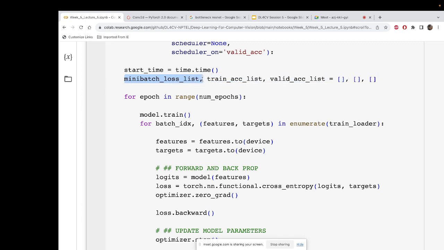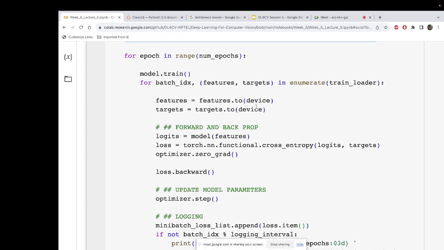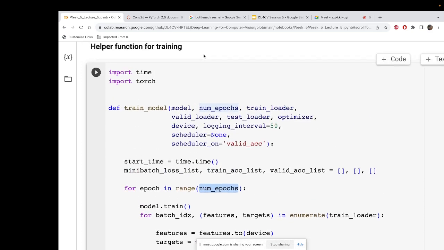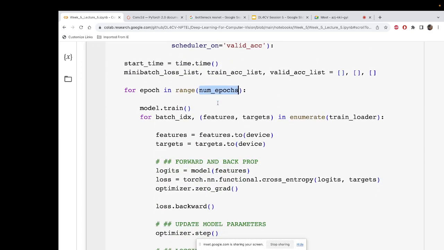Then you have mini batch loss list, train accuracy list, valid accuracy list. All these are lists because you want to compute them at every epoch or at some intervals multiple times, so you want to store these loss and accuracy values, okay. Most important: training happens in multiple epochs, right. You are looking at the training data multiple number of times, okay. You define the number of epochs beforehand; in the function we had already taken that as a parameter.